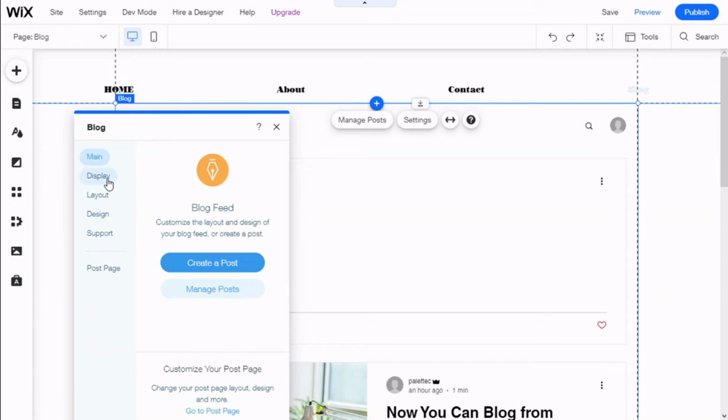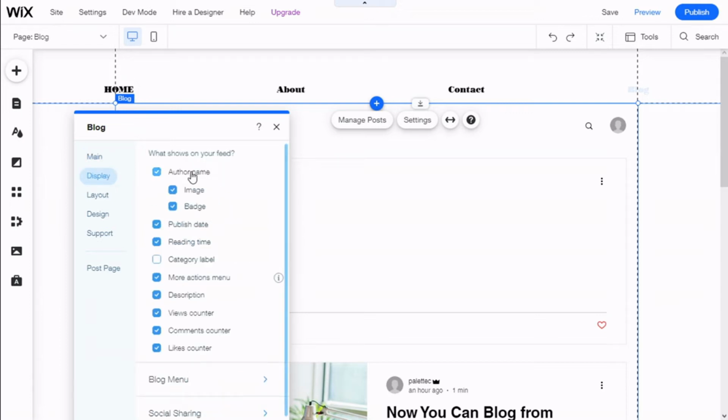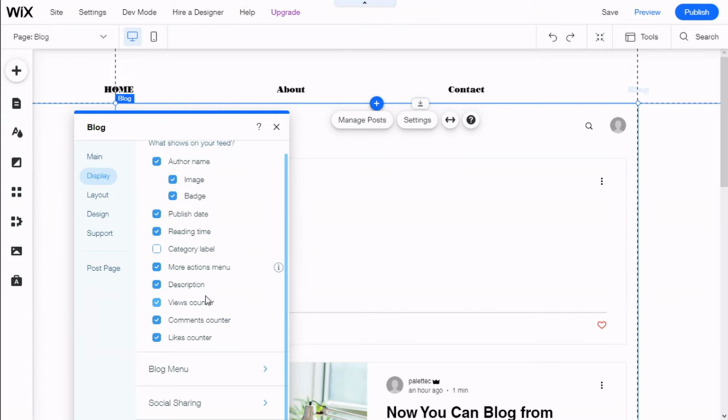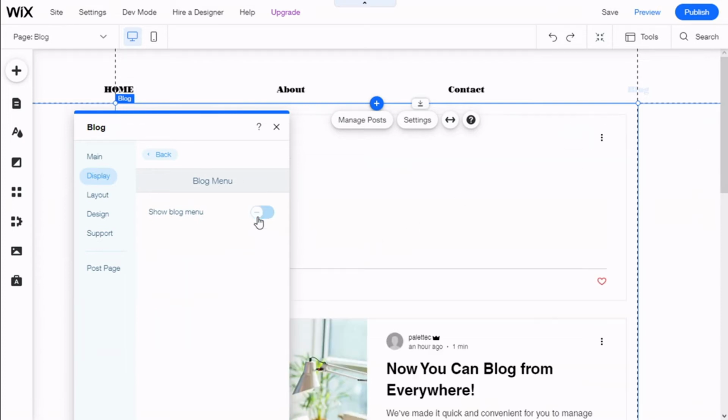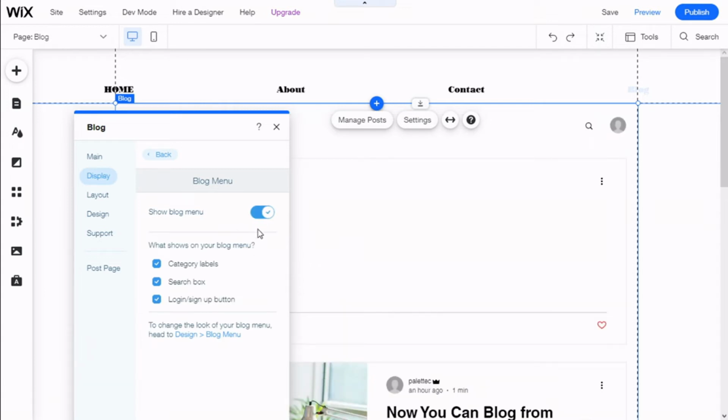Now we can select to display, and in display we have a few options to show on the feed of the blog: author name, image, publish date, reading time, and so on. Now we have the blog menu, which is this one right here. We can select to show it or hide it, and what shows on your blog menu: category, search box, and login and sign up buttons.